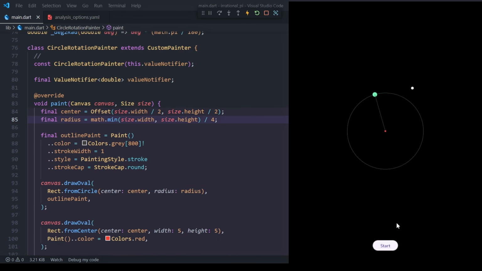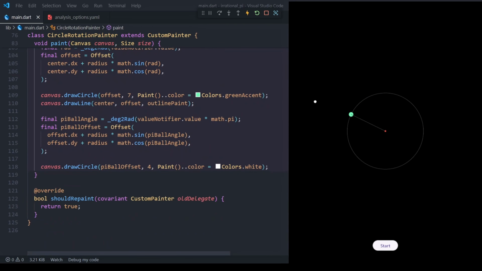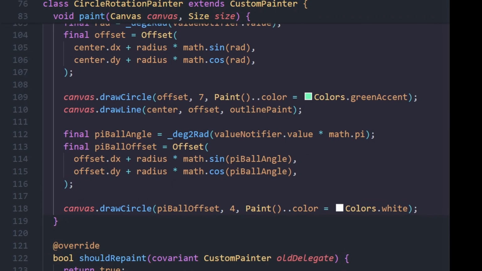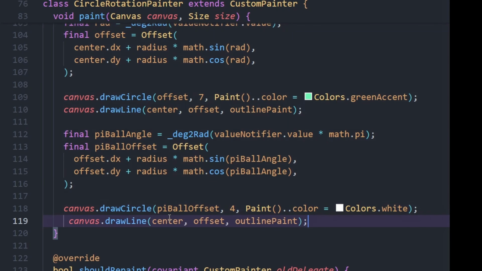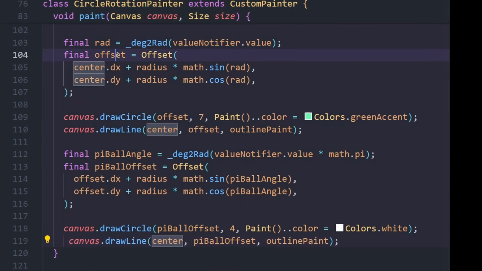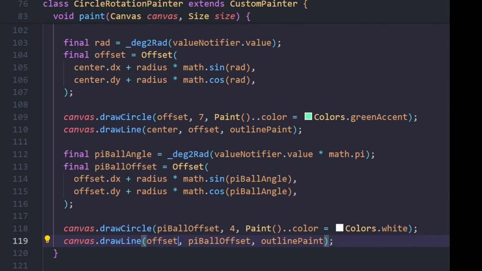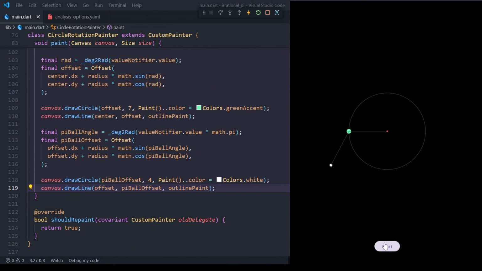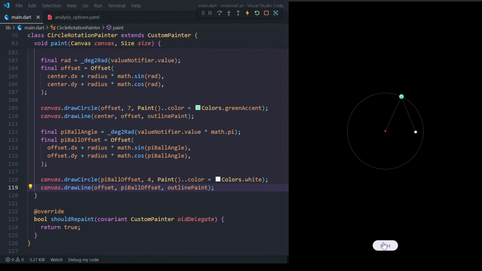So I'd like to connect a line from the green to the white circle. Now I will come to the button and connect that line. For that I already have a draw line. I'll copy it and paste it here. So this thing will come from the pi ball offset and it goes to the white one. So I'll copy the pi ball offset and replace it with this offset one, but hey, this start point is the offset which is our green ball. So I'll copy and paste it here. Now if I do a hot restart, we can see that it is visible and it is looking good.